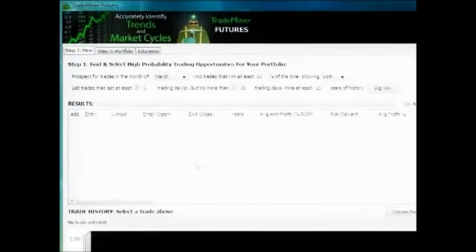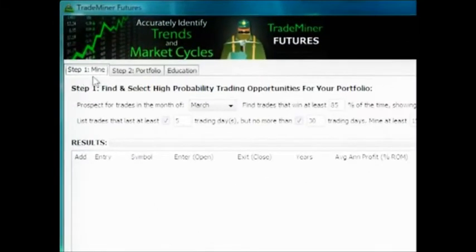The first thing I want to do is come up here to the top and look at step number 1, and that's our mining step. This is where we're going to go through and ask Trademiner to find the specific trading opportunities that we're looking for. So it's a very simple process. It reads like a paragraph.